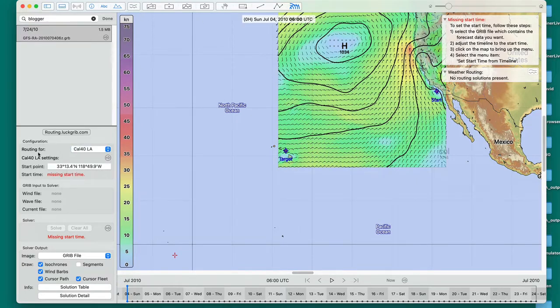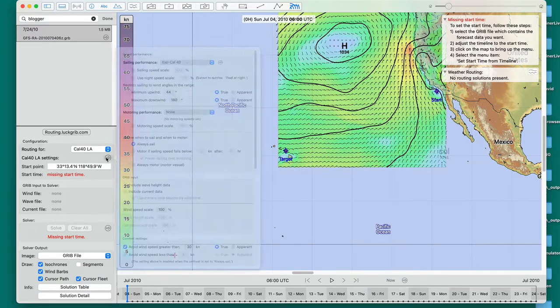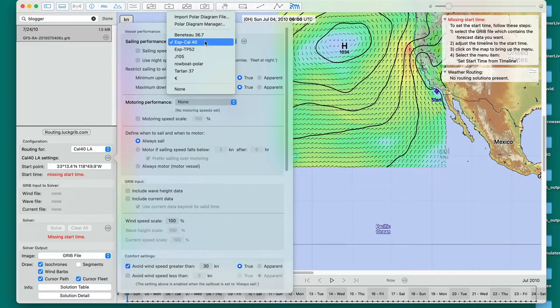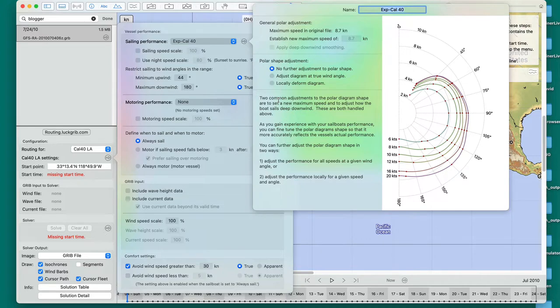And let me see here. Okay, let's look at the settings. So the first thing is I've got to get the polar diagram. And I'm using a polar diagram for a Cal 40 that I've got, that I exported actually from Expedition.